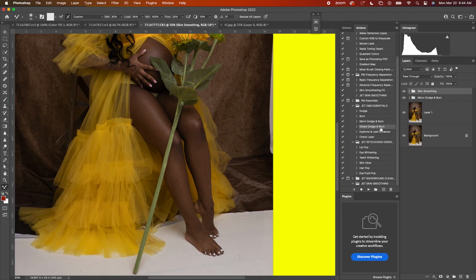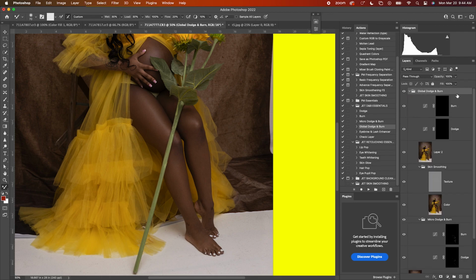Now, the last thing we want to do is we want to run global dodge and burn, right? But before we do that, we need to make a duplicate of all the layers we worked on. So that's Shift, Option, Command E, or Shift, Alt, Control E if you're on Windows. On the global dodge and burn. Right here.